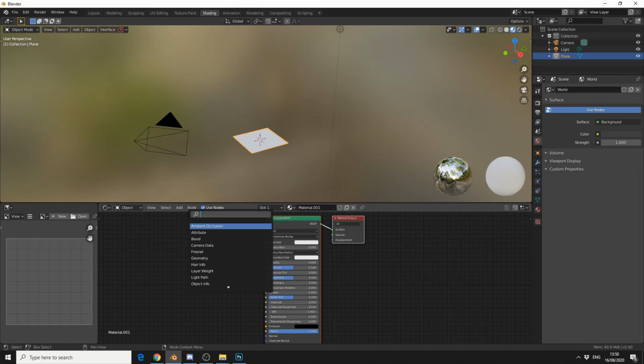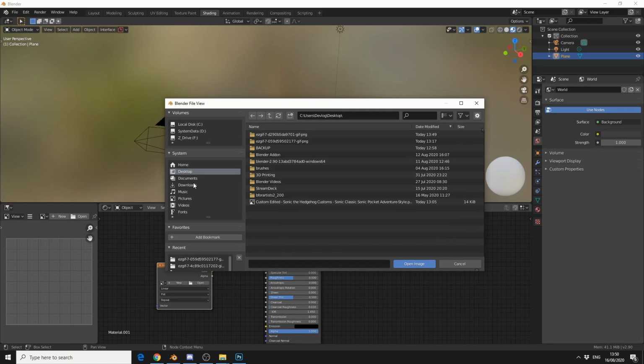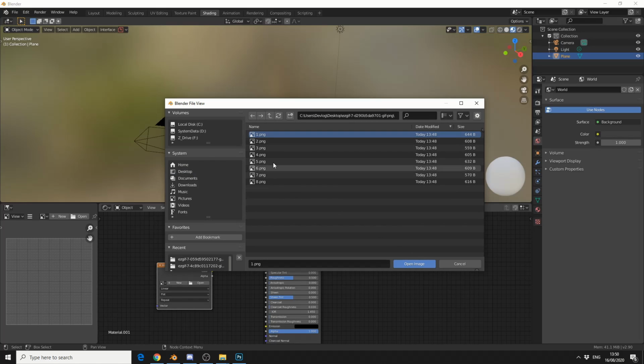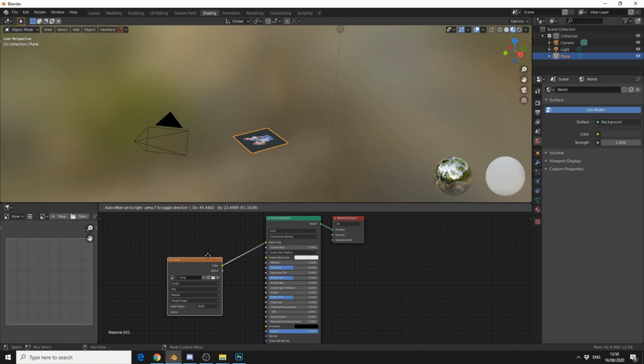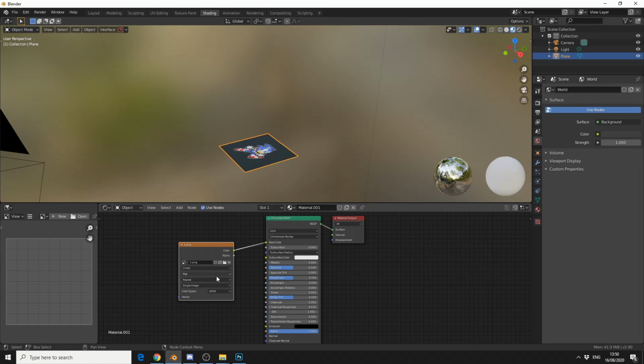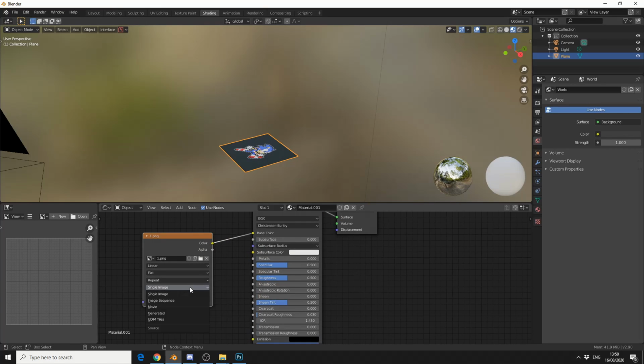And what I can do here is search for an image texture. And I'll open up the first image in the sequence, so I believe it's number one. Now keep track of how many frames you've got, so I've actually got 8 frames here, and you'll find out why. And I'll take the colour into the base colour. And I'll change the single image to an image sequence. I'll enable auto refresh, so that just refreshes the image.